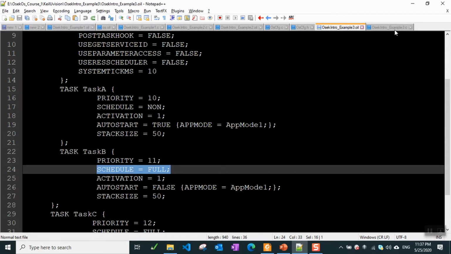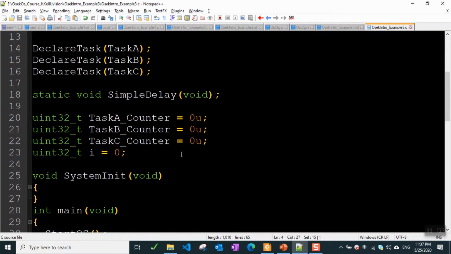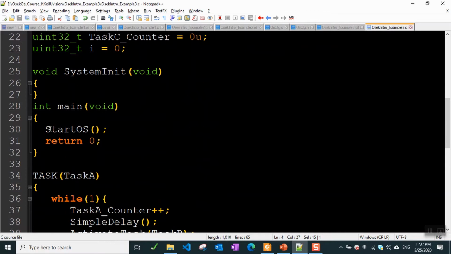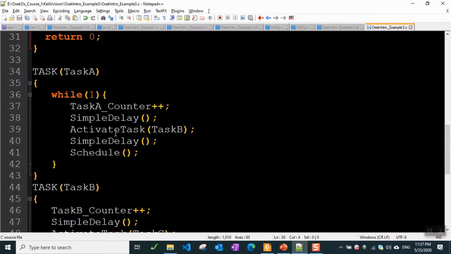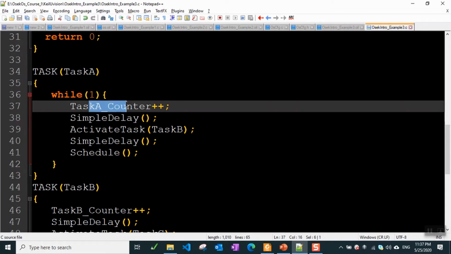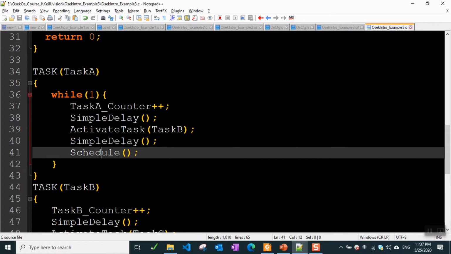Now let's have a quick look at the C code. We have a small difference here in the code. Again, we call the StartOS API in the main. In task A, instead of activating both of the other tasks, B and C, we increment the counter and activate task B. Once we activate task B, then there is another delay and an explicit schedule point.